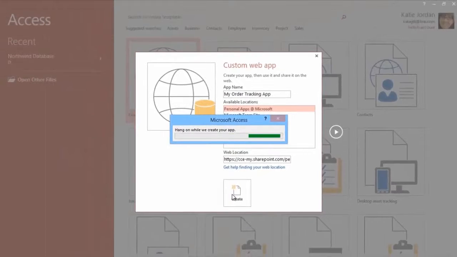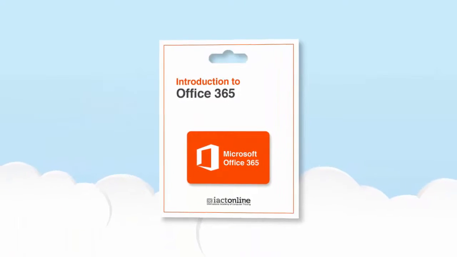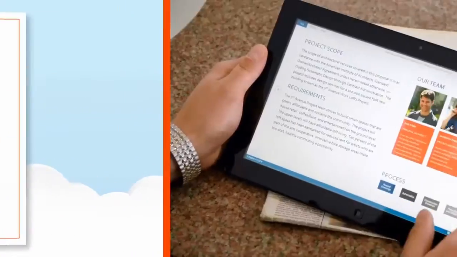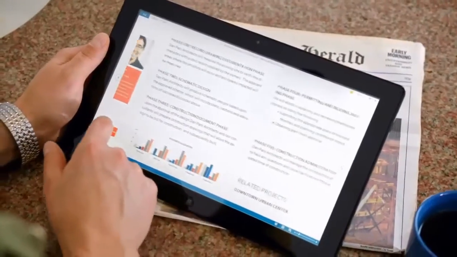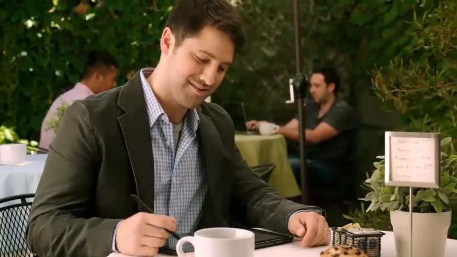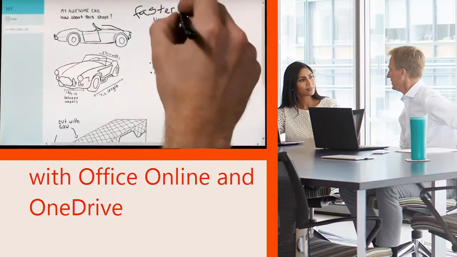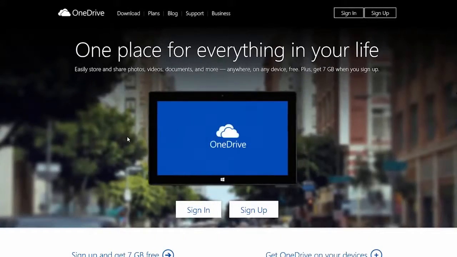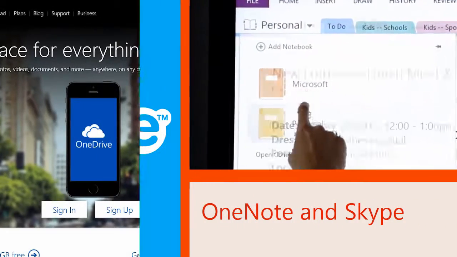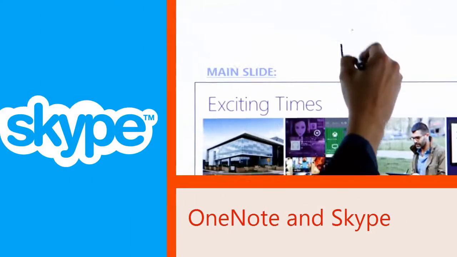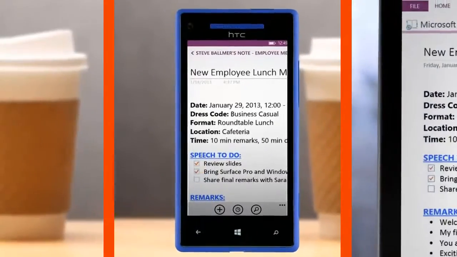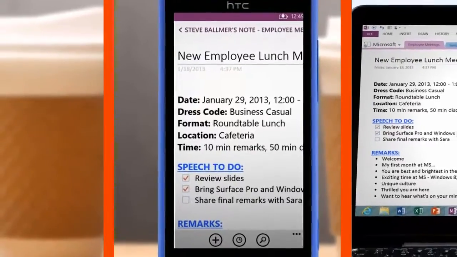more productive. As an added bonus, this course also includes Microsoft Office 365, showing you how easy it is to work anytime, anywhere, from any device, using applications such as Office Online and OneDrive. Microsoft OneNote and Skype are covered too, and this course will show you all the hidden features that will not only surprise you, but will change the way you use your computer.